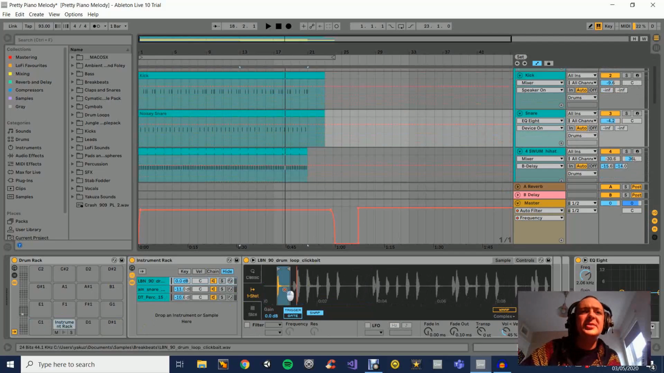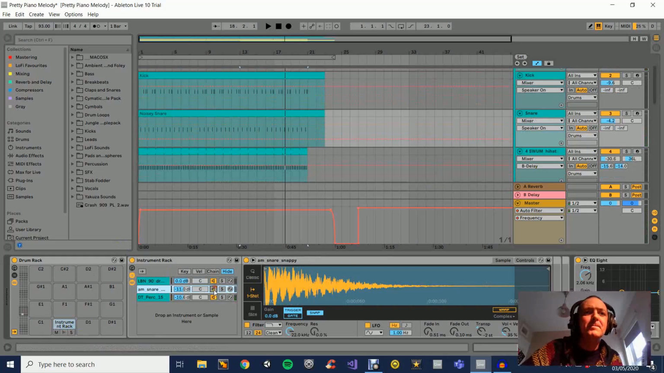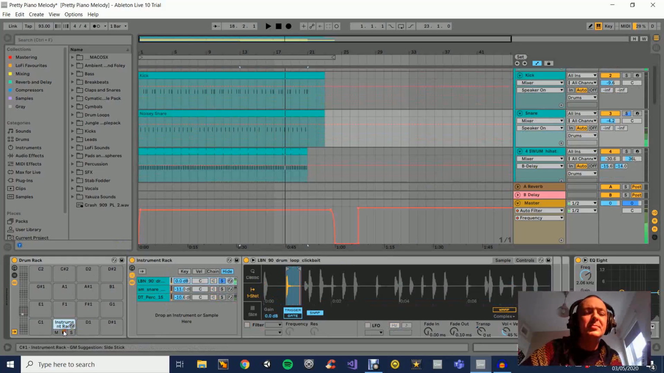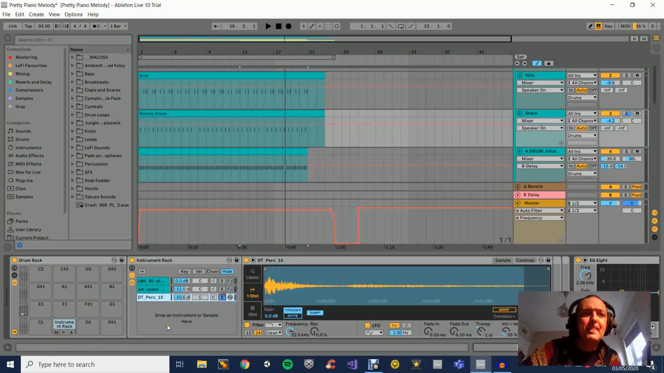So the snare is 3 sounds together. We have this clap sound, a more traditional snare sound, and then a piece of percussion as well for a bit more high end in the sound. So we put it together, we get that.